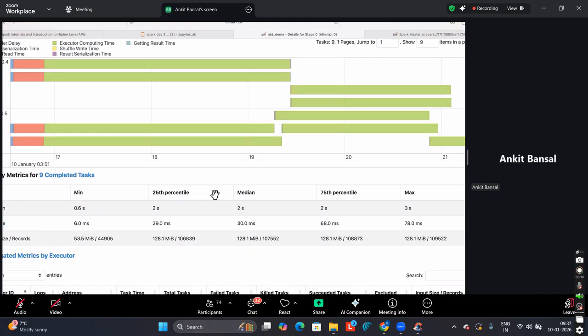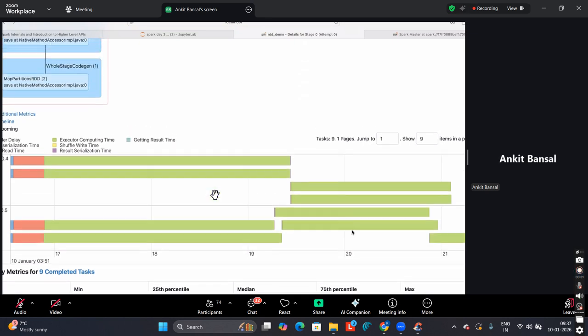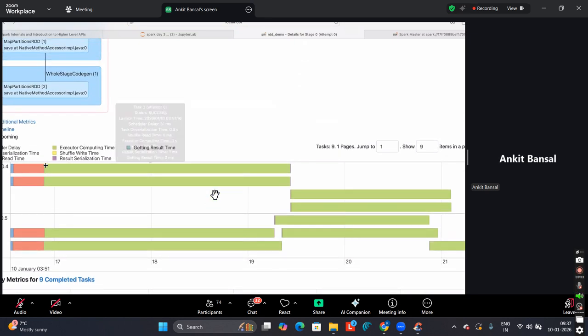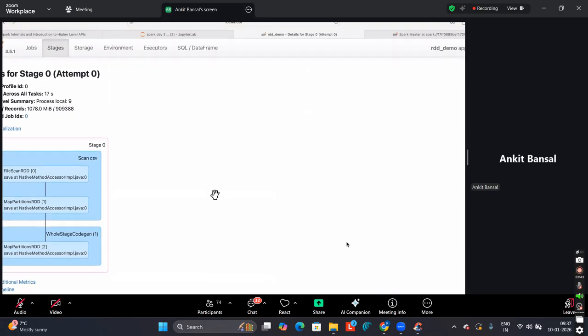Later at some point we will understand what is GC time. But this is again showing me the size, that minimum this size and maximum this size, and this is again median, 25th percentile, 75th percentile. And here's the event timeline, that for each executor which task was assigned. Once the task was over, a new set of tasks was assigned until everything is over, right? And this is my DAG basically.